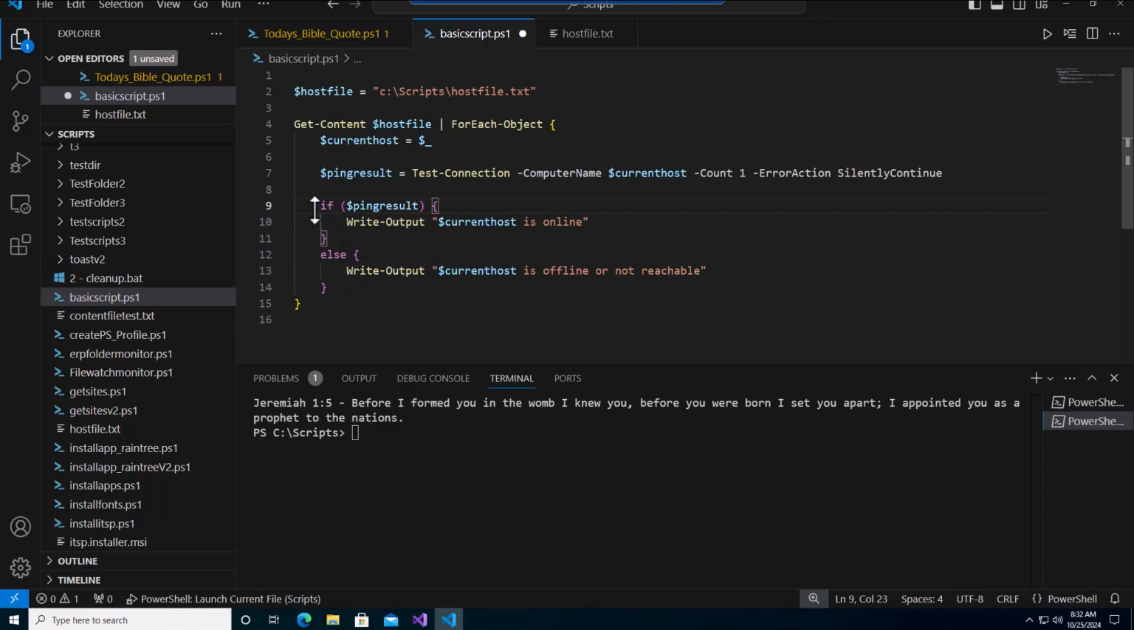So we run this if condition to see if the ping result is true. If it's true, that means we got a response back successfully, and that current host is online. So that's why we write the message here. Else, if it's not true, then it is an error most likely. So that's why we put it here, and we give the offline message. So let's give this a shot and see what we get.